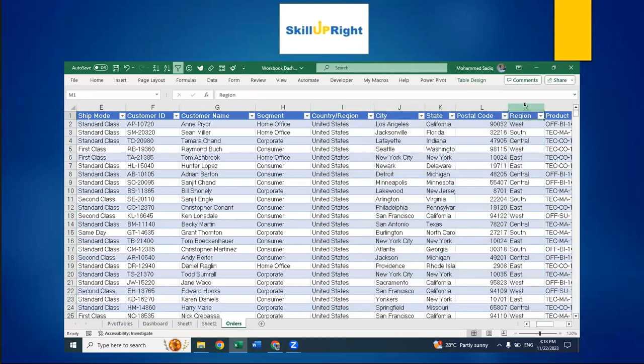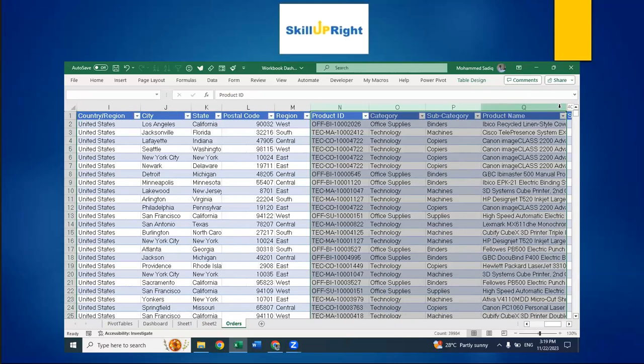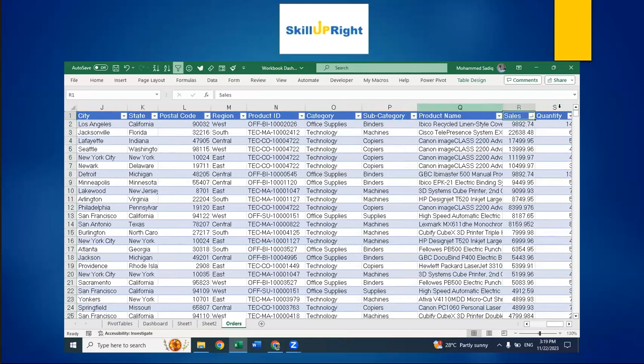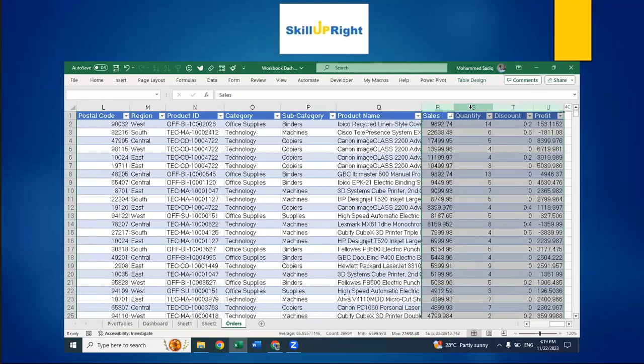And apart from that, we do also have some information about the product, the product ID. Every product ID has a name associated to that, and what category it belongs to, what subcategory it belongs to. And apart from that, we do also have measurable values, like whenever the order is being placed, what is the sales value, how much quantity the customer is placing the order for, what is the discount, whether the discount is given, say 0.2 is 20% discount.